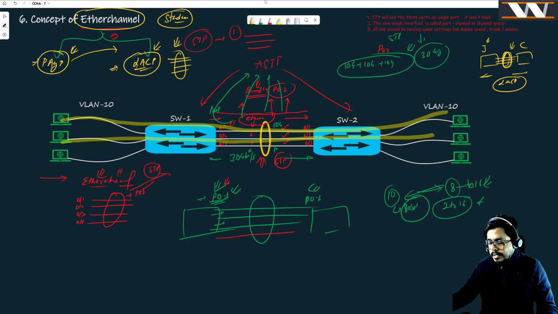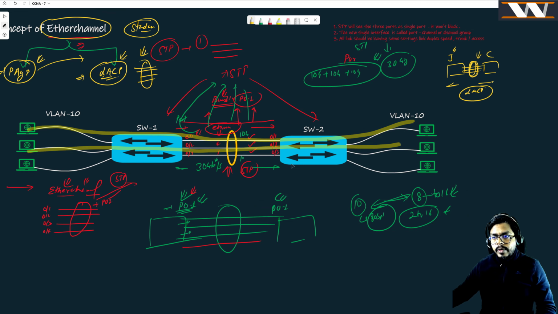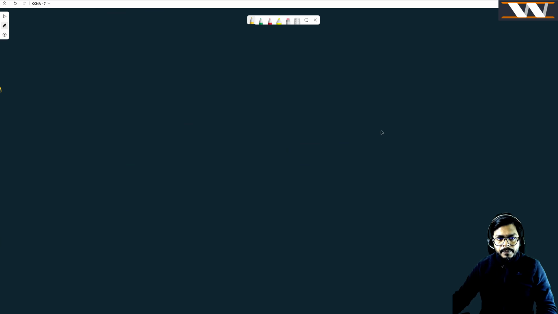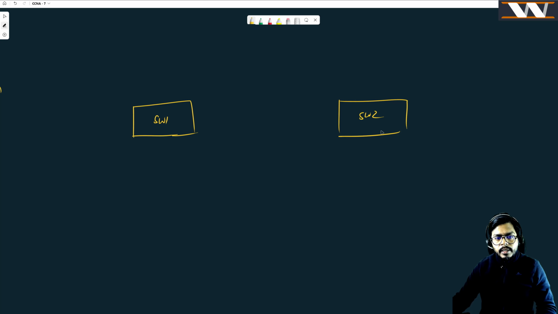But just try to understand that if we have two different switches, what things should match? We have switch 1, we have switch 2. We are running three interfaces between them. We are running three, sorry, cables between them. I want to make sure that EtherChannel technology has some requirements.